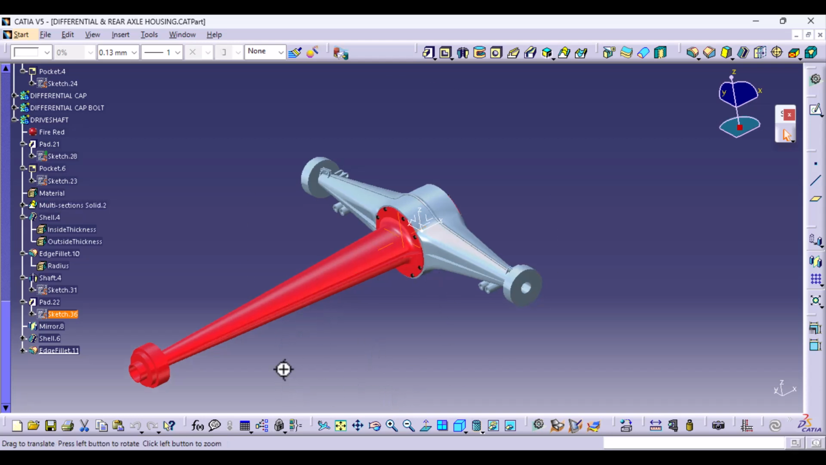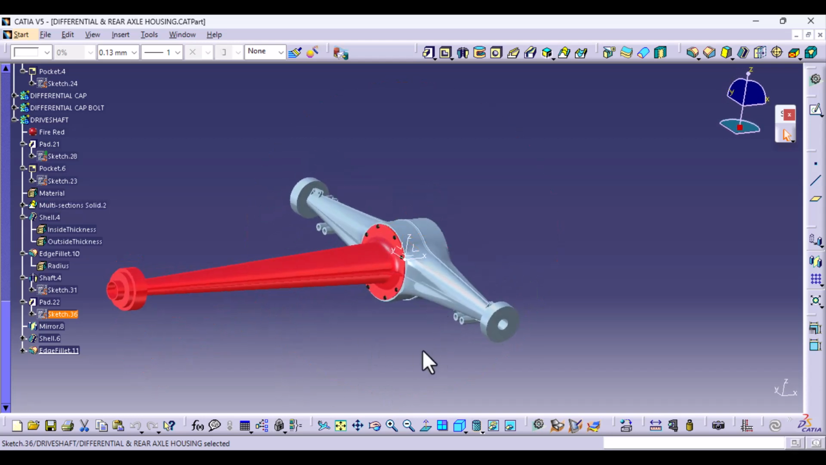Then we move on to the front axle to create the attachments. Okay, so I will see you in the next lesson.